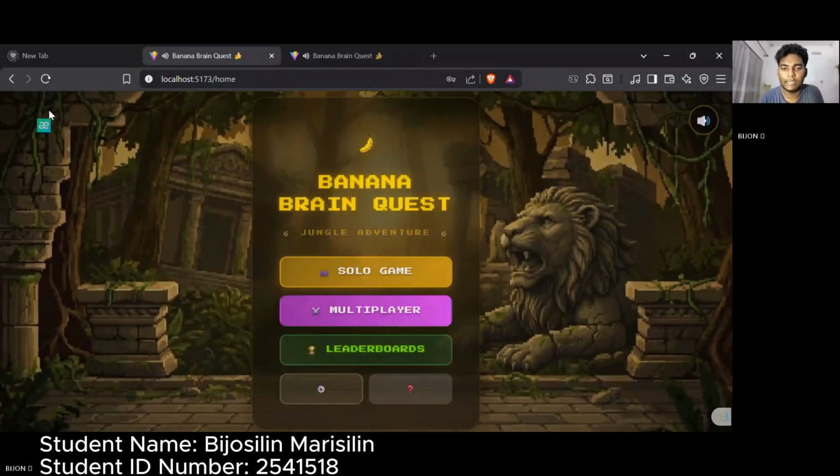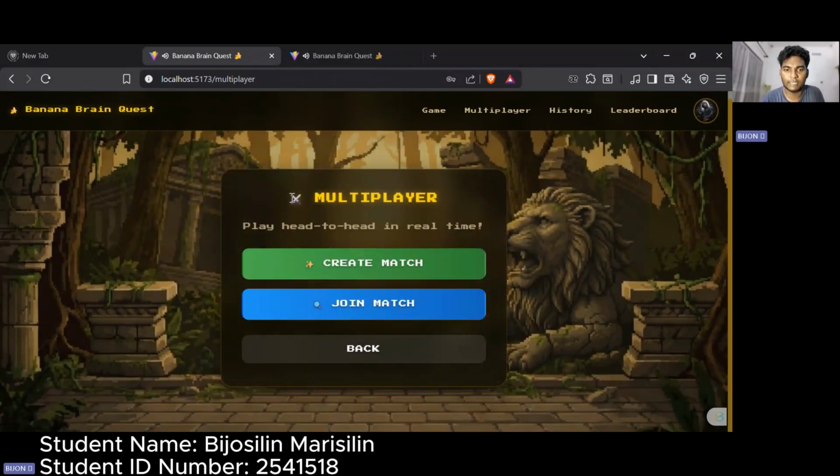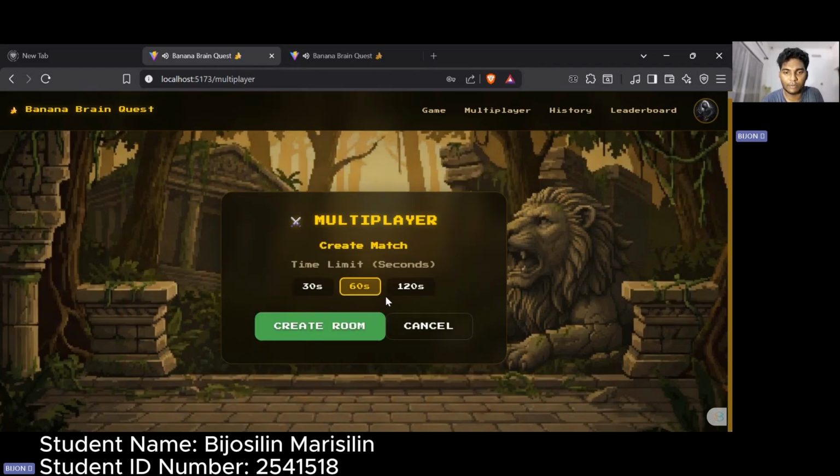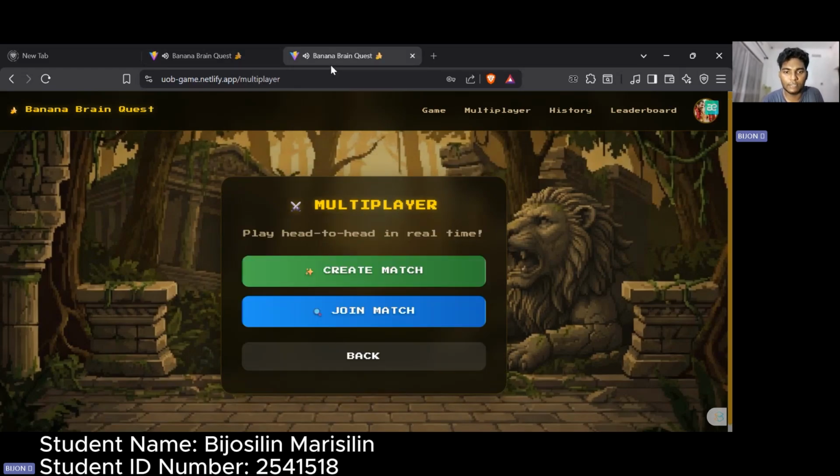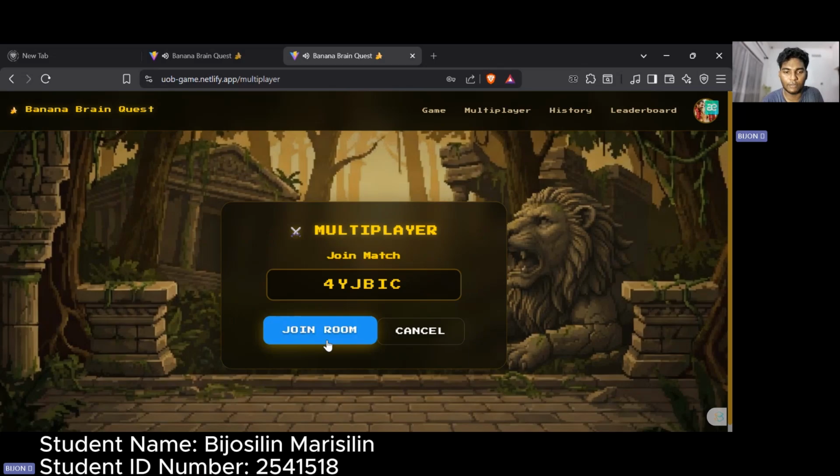If you want to play a multiplayer game, the display shows like this. You can create a match or join a match. I have opened two tabs. This one is the hosted link, and this one is localhost. So he can create a match, it asks how many seconds, and it creates a code. Then you can join the match by entering the same code.